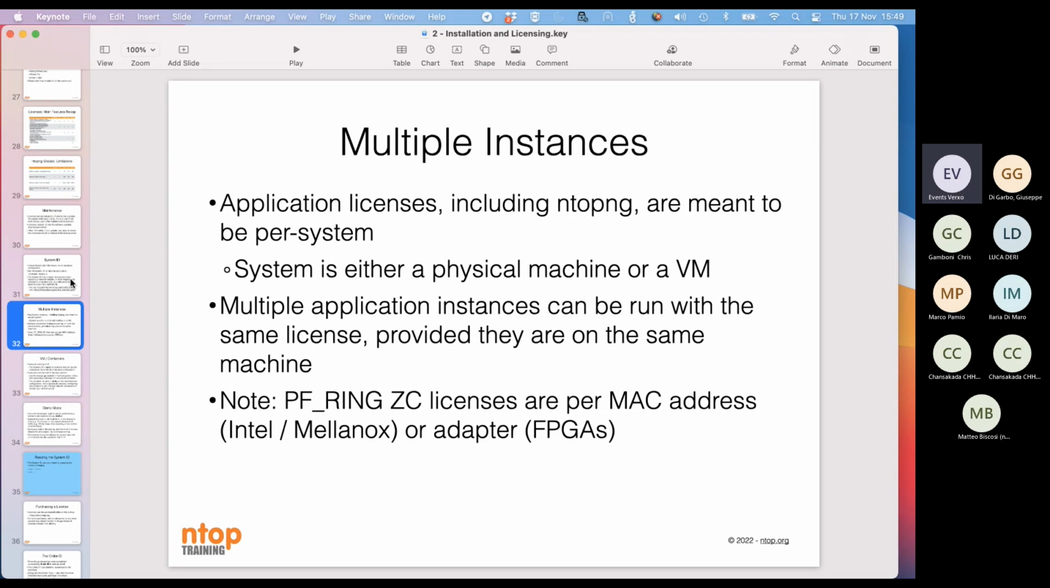Instead, for PF_RING, which is our packet capture framework, we have PF_RING ZC (zero copy), which is a set of drivers that we use to accelerate the packet capture performance. PF_RING ZC requires a license, and in this case, the license is per MAC address, so per network interface. In the case of Intel or Mellanox adapters, if you're using FPGA, the license is per adapter. So in this case, it's not per system, but per adapter.